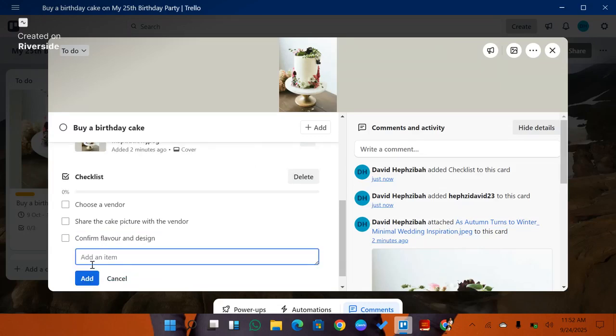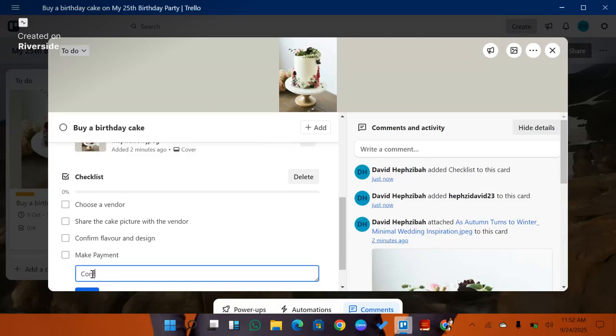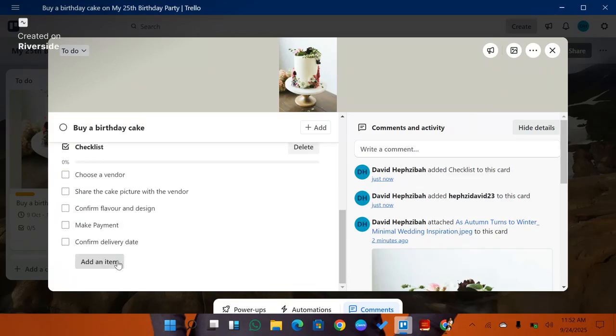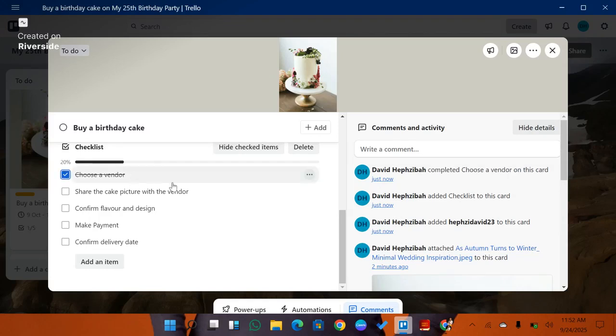So maybe the person has started the task, but he has only chosen a vendor and he has already shared the cake picture. He comes here, ticks it, ticks it. Let's add one more. Make payment, then confirm delivery dates, right? It now shows that if Hepzibah is done with choosing a vendor, she comes here, she ticks it.